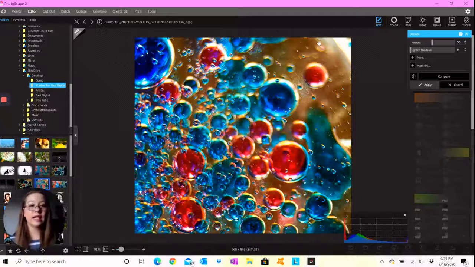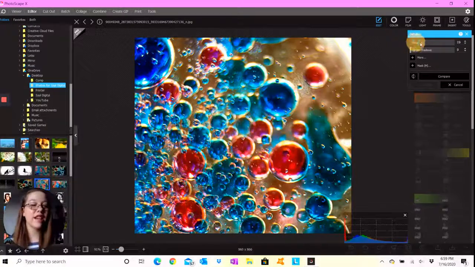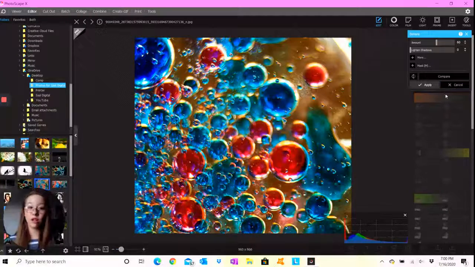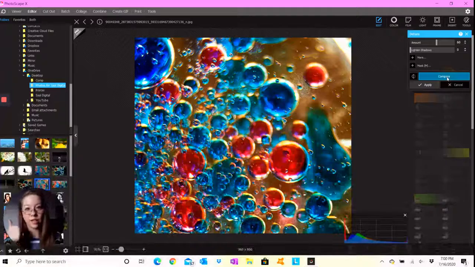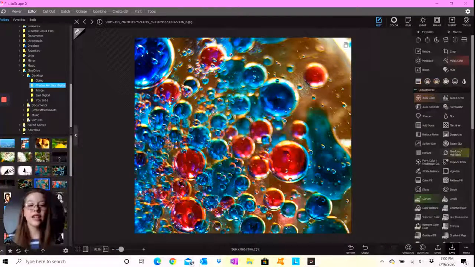One of my favorite tools is Haze. To me, it makes it look really bold. I'll show you guys. Here is 60, right? Looks pretty cool. But then go to 0. It's not that great. So let's go back up to 60. I love bold colors. Once again, comparison before and after. Loving the after.